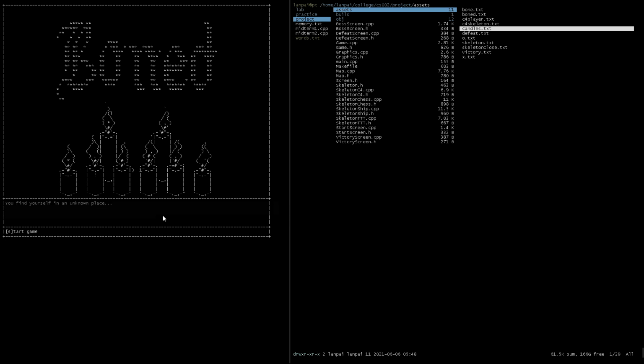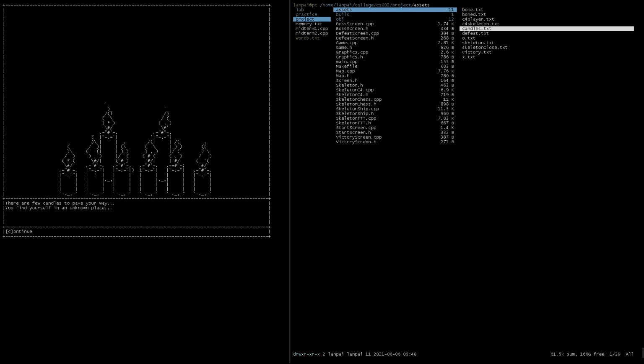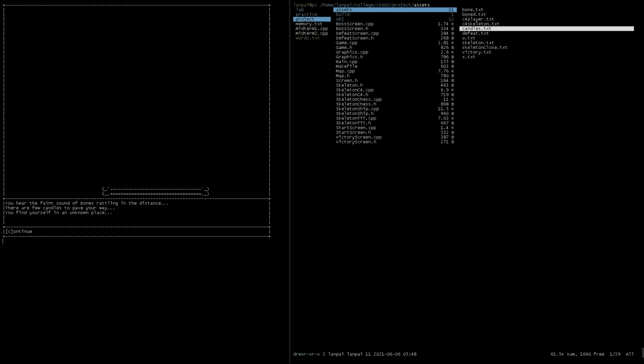So there's a chat log here at the bottom. You find yourself in an unknown place, and the control scheme that's currently available is always at the very bottom row. So S to start our game. The thing in brackets is what you have to type to do that command. And there are a few candles to pave your way. Continue. You hear the faint sound of bones rattling in the distance. Continue. Paying it little mind, you move into the darkness.